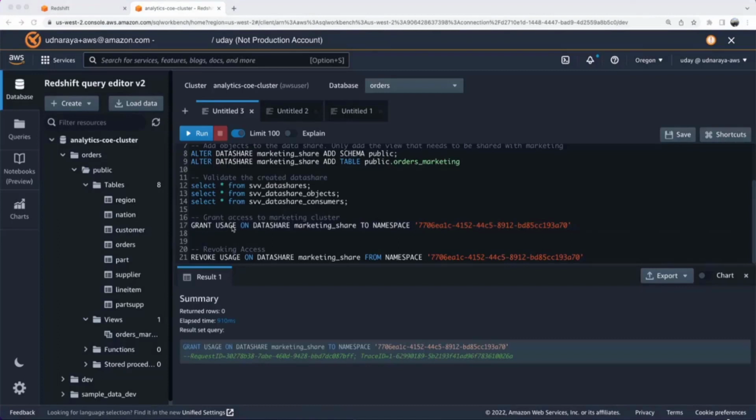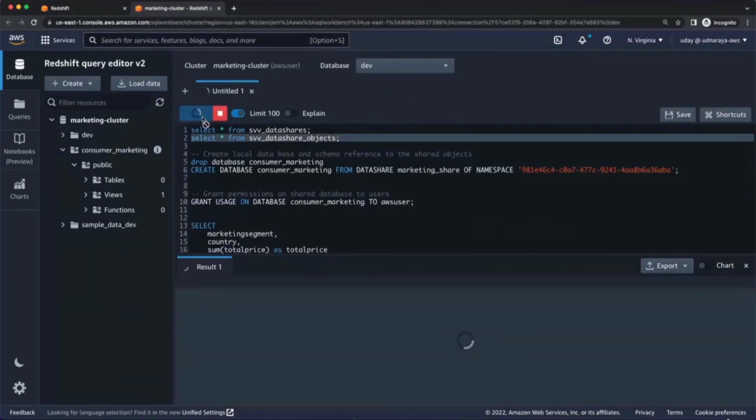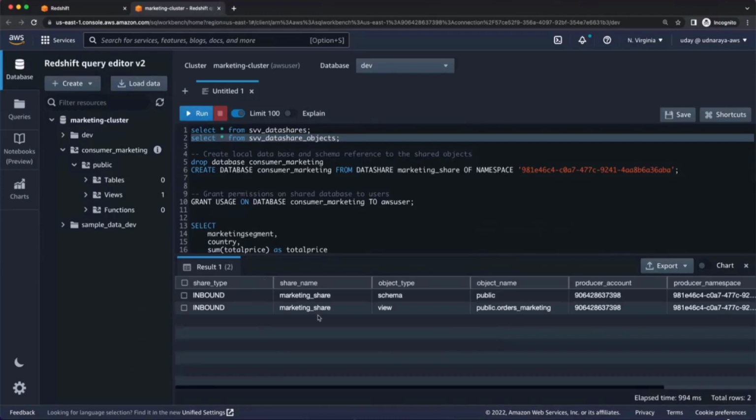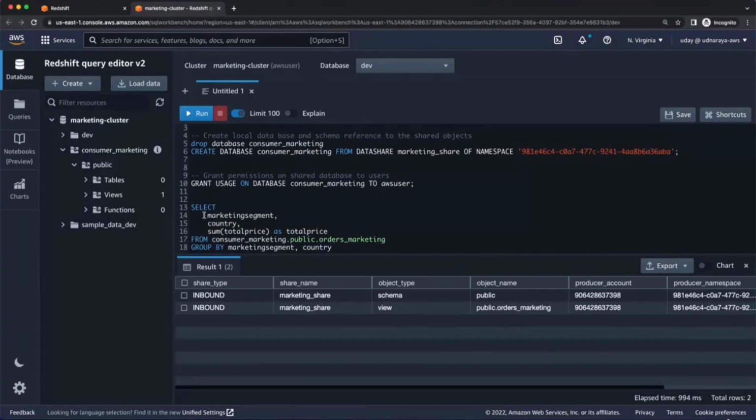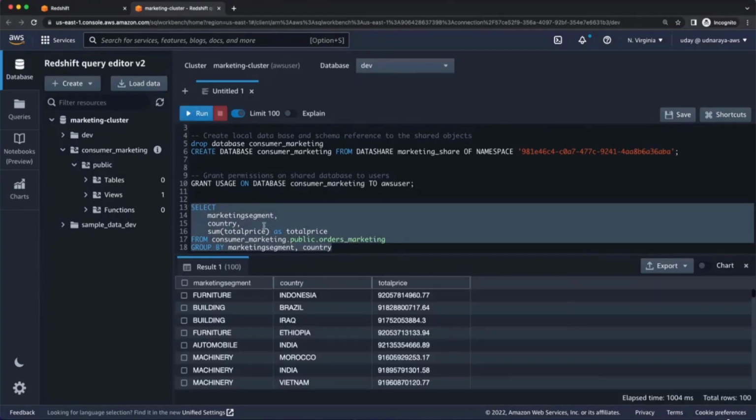So now the marketing team will go back into their cluster. They'll check to see if the data shares are available. And they'll be like, oh, okay, it's available. It's inbound. Everything looks good. So let me go and run this query again to see what it looks like. And everything is back to normal, right? So it's as simple as that.